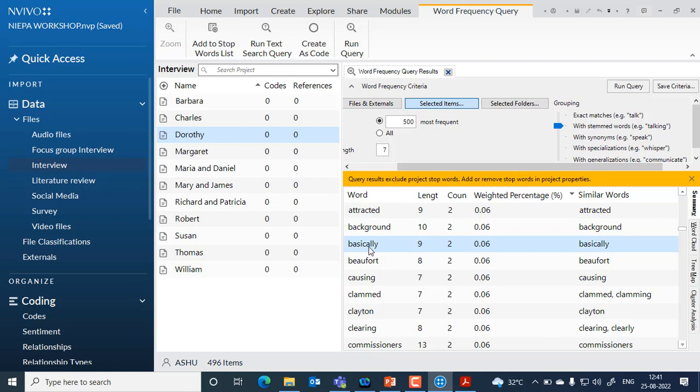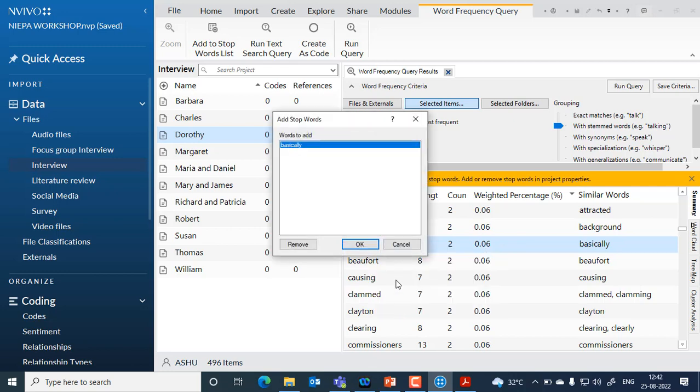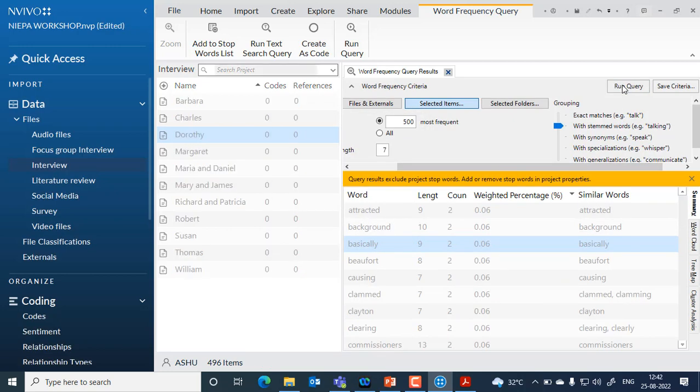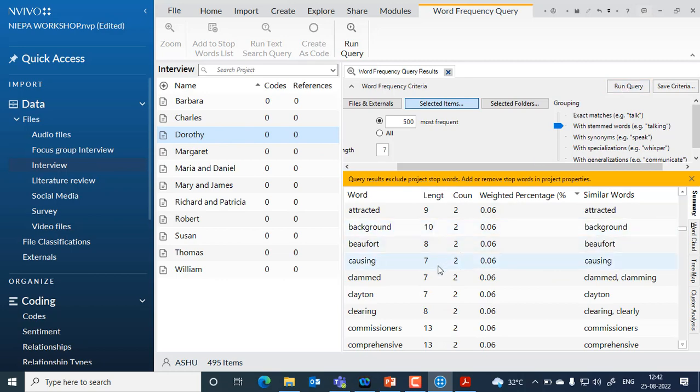What I will just do is a right click. I will do a right click and I will remove it. Add to stop word list. आखिर में आप देख रहे हैं add to stop word list. Just press on that. It will be added to the stop word list, and when you will run the query again, it will be removed. तो ये करना है आपको.